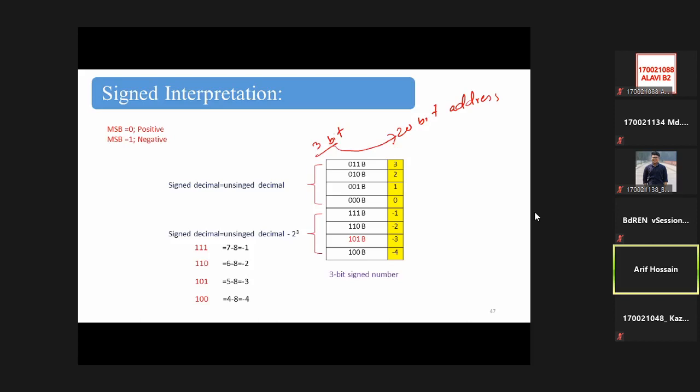So for 3-bit, your signed decimal is equal to your unsigned decimal. I mean, this is very simple if the MSB is 0. There is no problem when the MSB is 0. The problem occurs when your MSB becomes 1. So when MSB becomes 1, if you want to find the original number, you can follow the 2's complement method. Another method is this one. Your signed decimal will be equal to the unsigned decimal minus 2 to the power 3 for 3-bit. Is it clear?